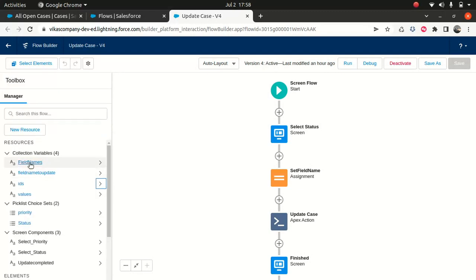And the field names and values: you must be wondering why I've used this, because that's where the invocable method comes into the picture. I'm going to explain in a minute how the code looks, and you can expand it according to your requirement. This invocable method you can use for any object, not just for cases. Let me walk you through this flow a bit, then we're going to look into the Invocable Apex.